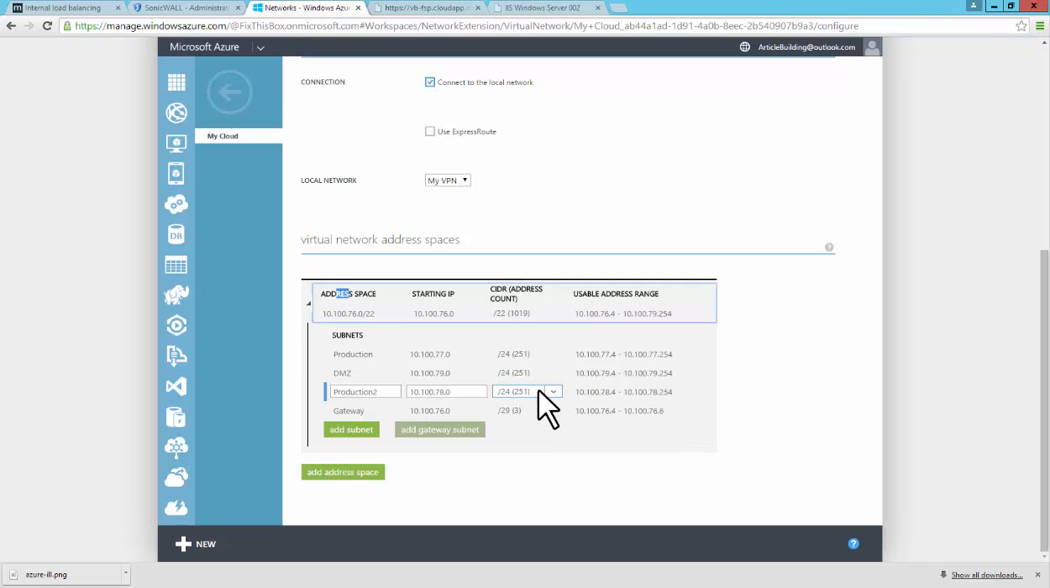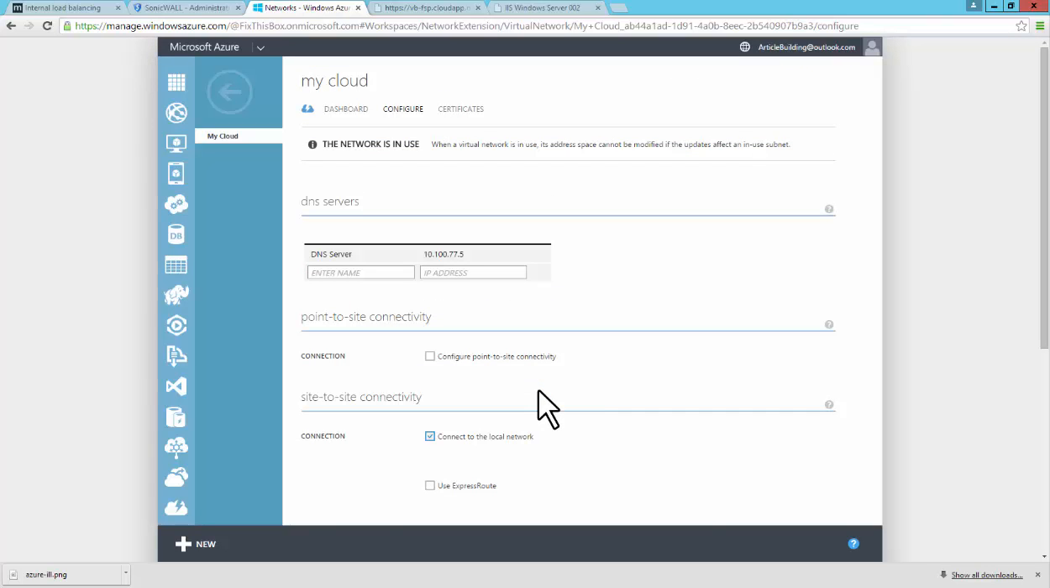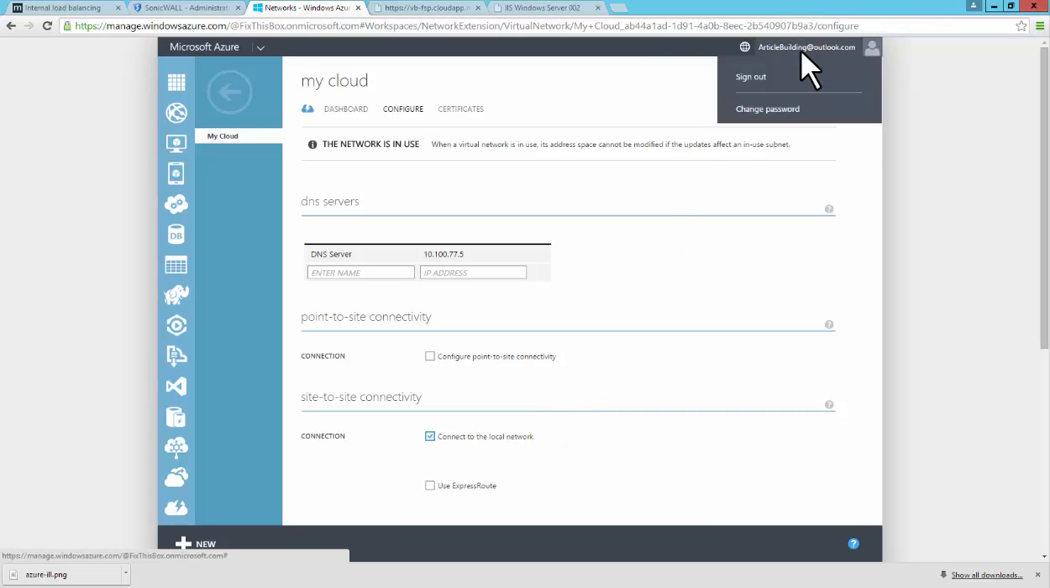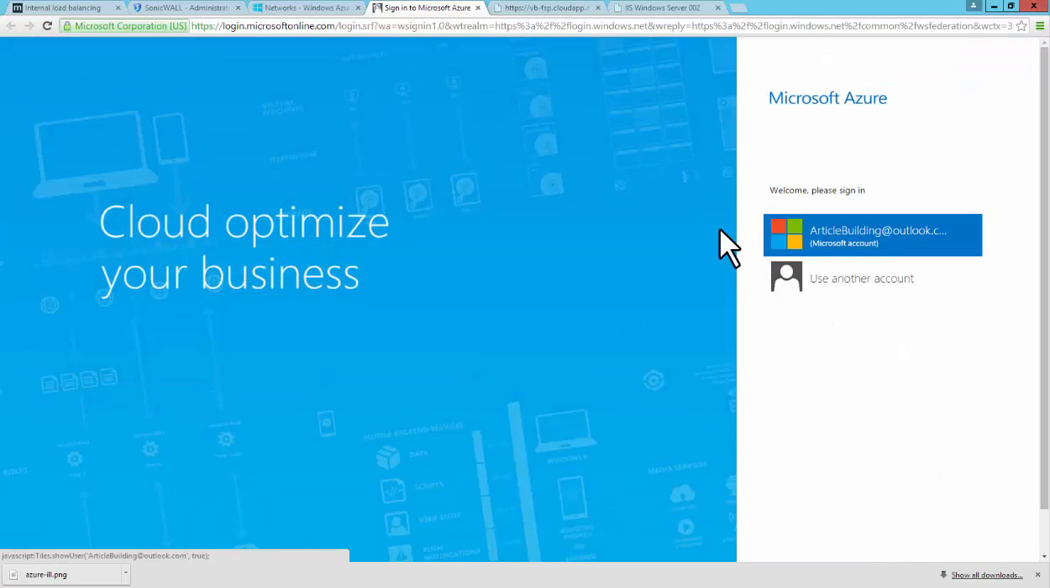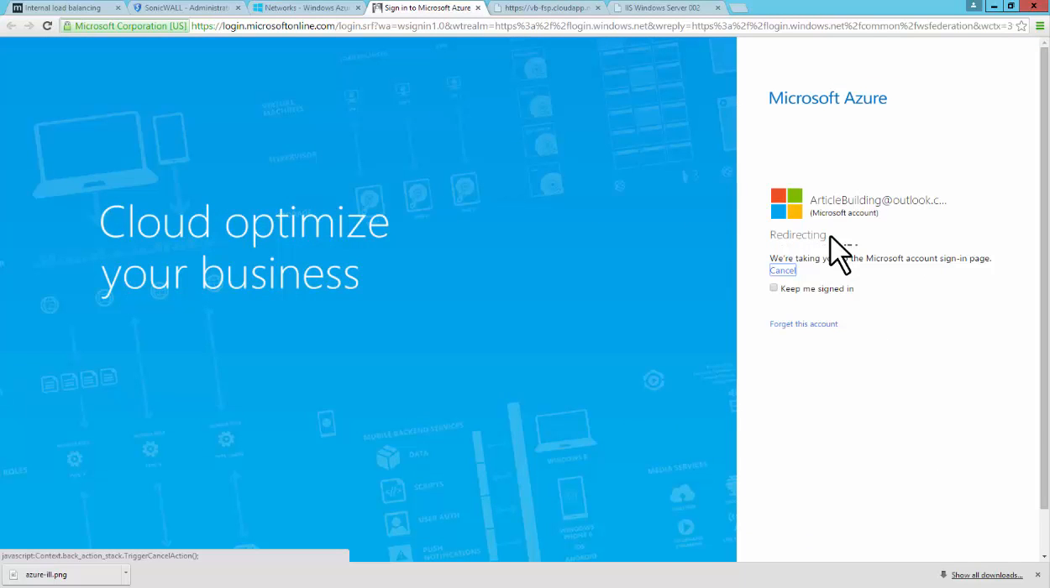So from here on out, I'm going to try to do everything within the new portal page because I'm pretty confident that switching to the new portal, what we're looking at here, is pretty much going to be the new interface where we're not going to have a choice to go back.